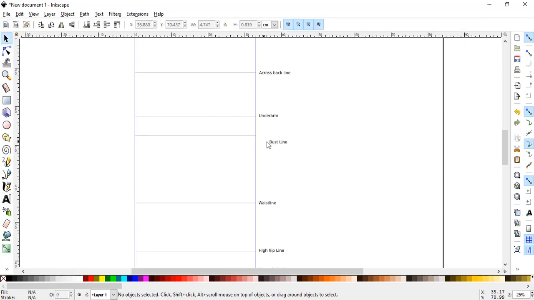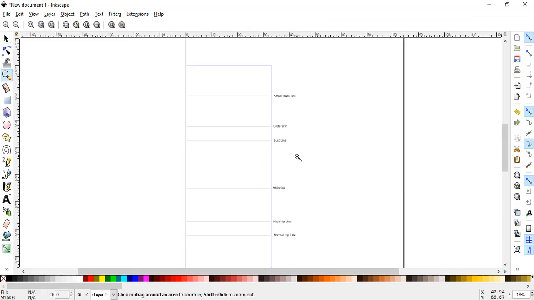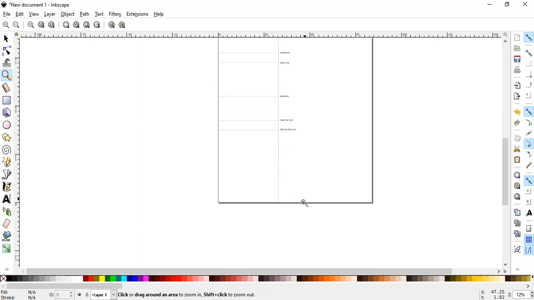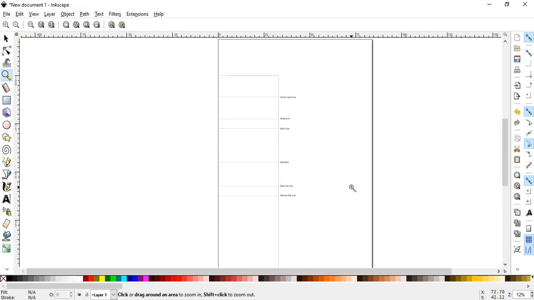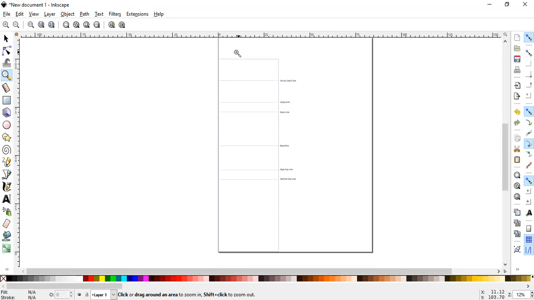That's our bust line. So I'll just zoom out. That's it. So that's now our basic block ready to start doing some stuff with. This is the back. It's exactly the same principle for the front, and we will do that, but you just have to remember about where the front bust dart is going to be. That will make a difference. So we'll just cover this one for now.